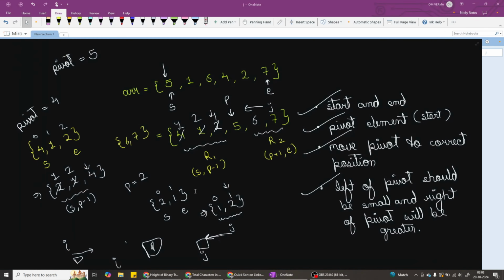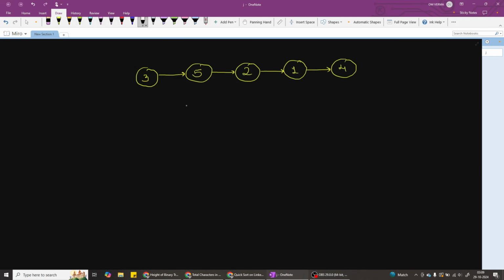Now let's shift to linked list. Let's take an example that this is the linked list and we have to sort it. Every step will be the same, but one thing would be different. Let me write all these steps.